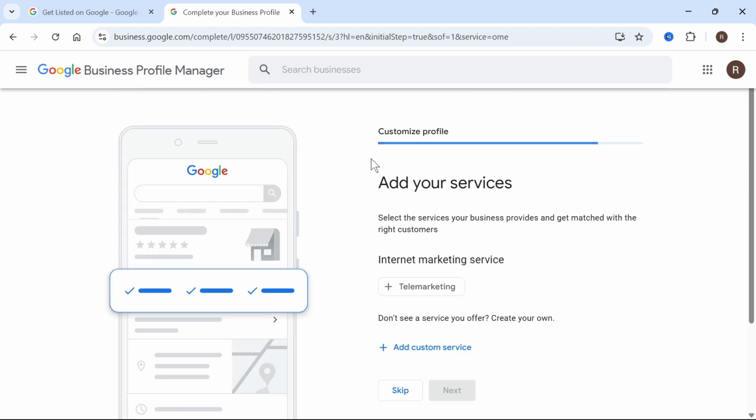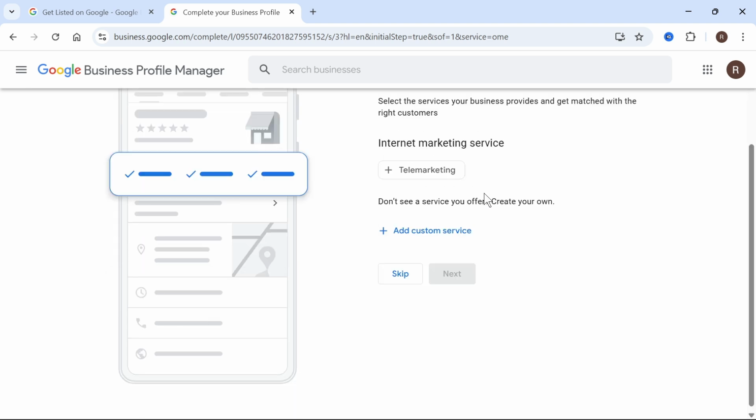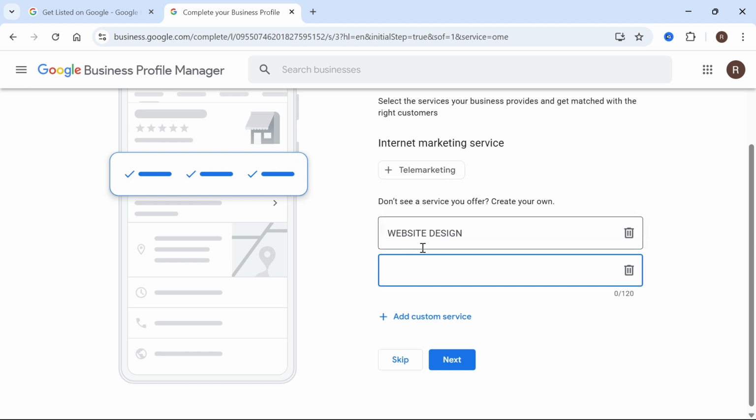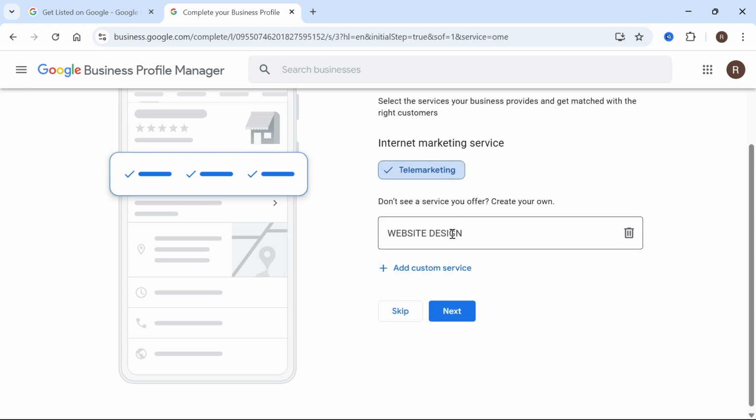Once you've verified your account, we need to add our services. Now once again, you can add multiple services here, and I would recommend adding all of the different services that you offer. This is a great way to help other people find your Google listing. So for me, I could type something in like website design, and then we can press add custom service, and you can basically add as many of these as you like. You can also use the suggestions at the top just by clicking the plus icon, and once you're finished, press next.